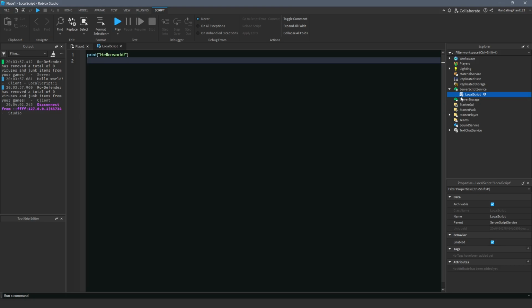So that's basically what client scripts are used for. They're specifically meant for each client. Everything that runs on this is not going to affect other players. The only way it's going to affect other players is if we send information from a client script to the server, and that's something called a remote event. We're not going to talk about that right now, okay? We're going to talk about that later. For now, I just want to introduce the idea of what a local script is.